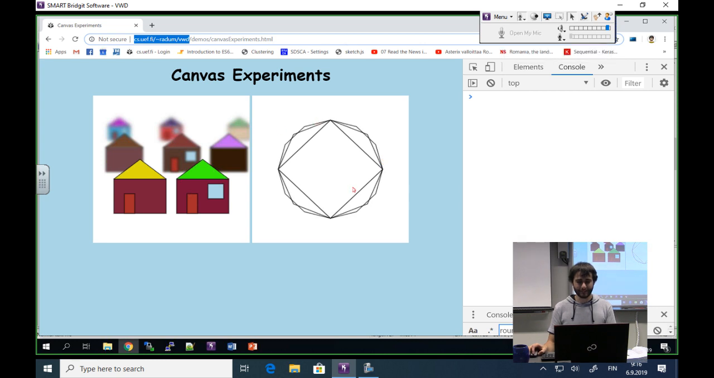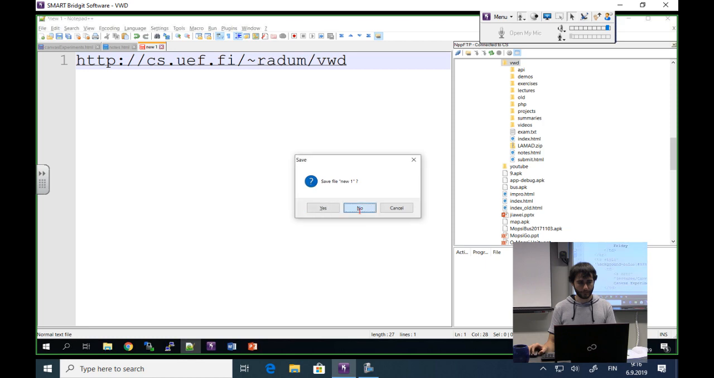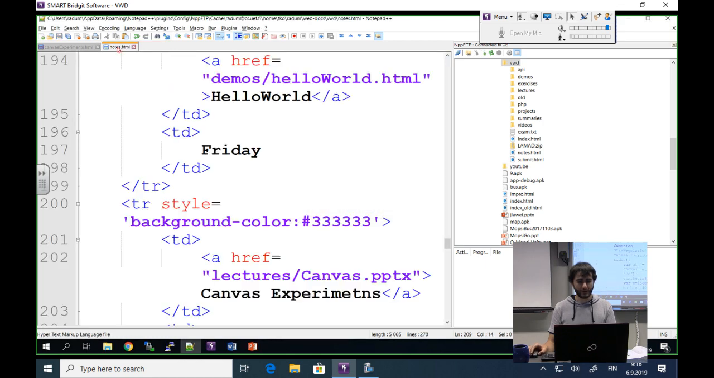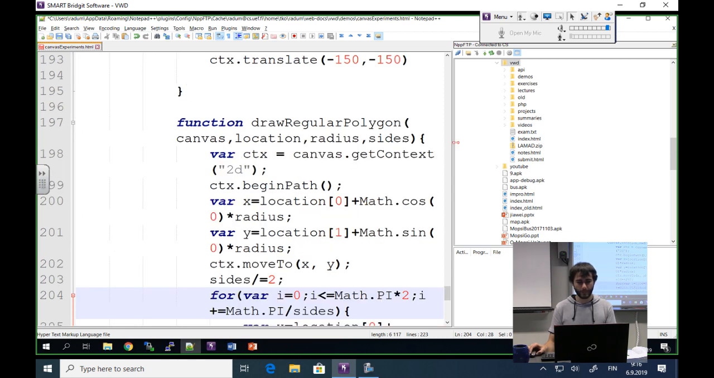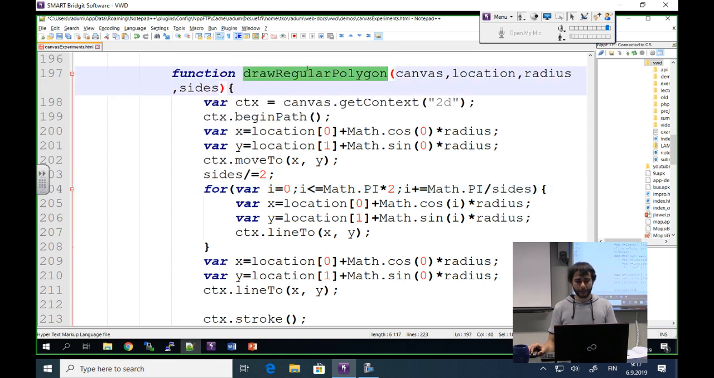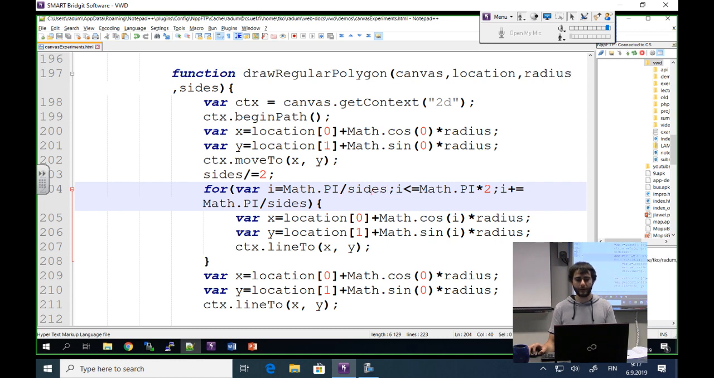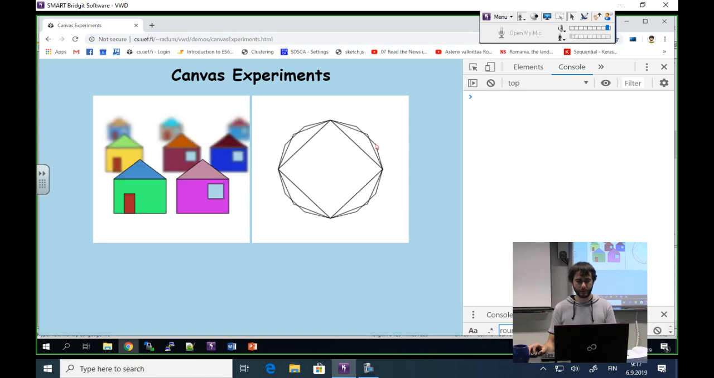So let's start again. I closed some other files that I opened meanwhile. Okay, back to our regular polygon function here. And like Cosmin said, this start can start here, and then it's a little bit more efficient. And it still works, it looks the same.